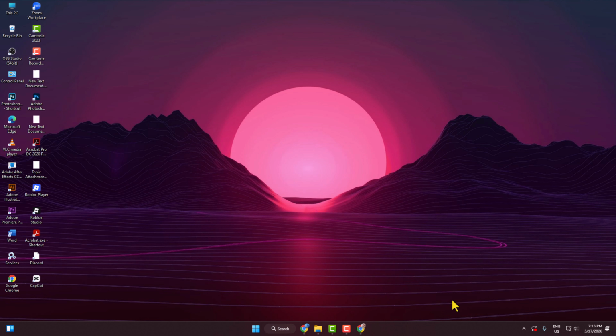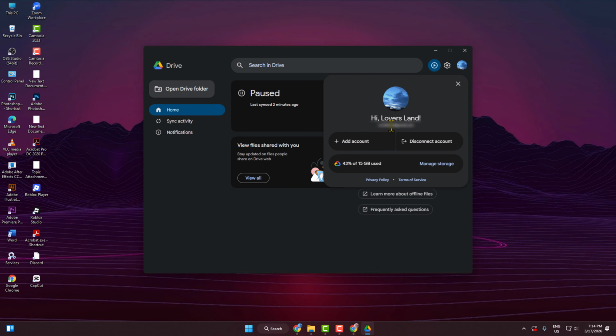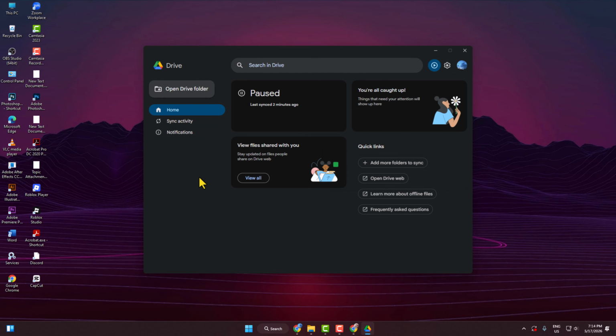Once it's installed, come to this taskbar, click on show hidden icons, and here you will find Google Drive. Launch the Google Drive. If you're first time in Google Drive, log in with your Google account. Once you successfully logged in, select the Home tab. In here, click on Add More Folders to Sync.